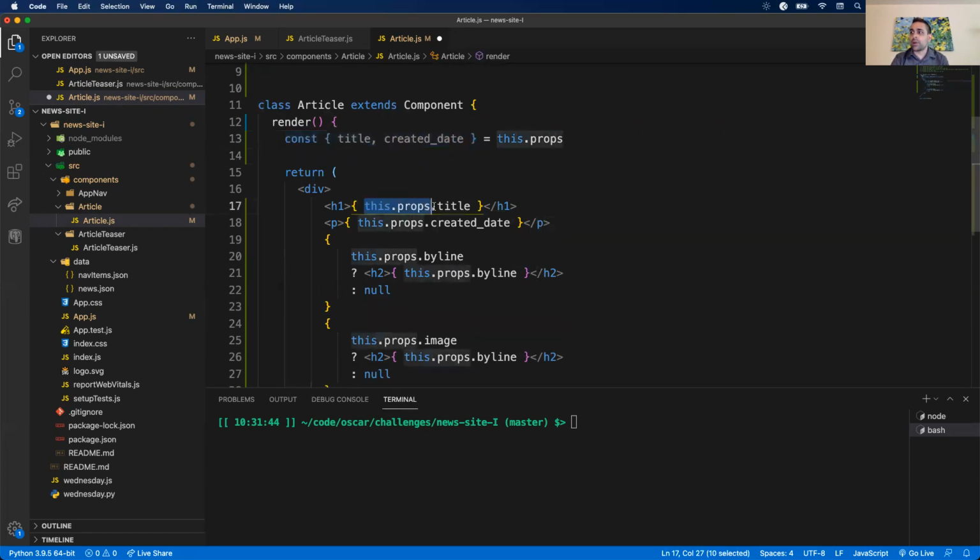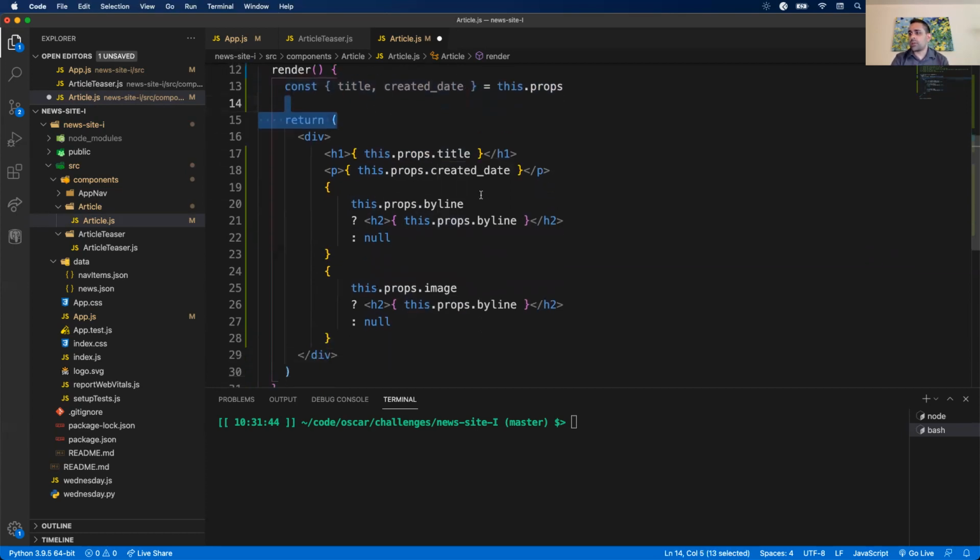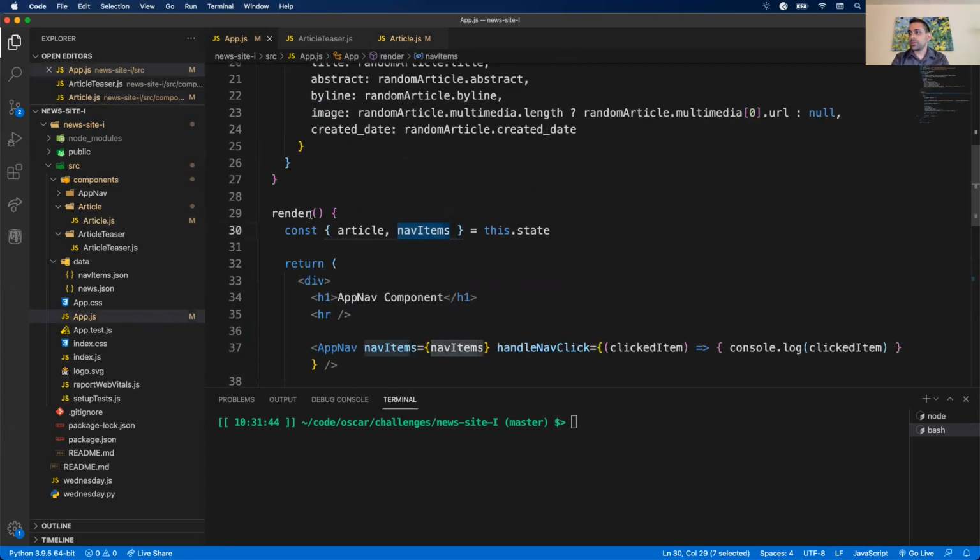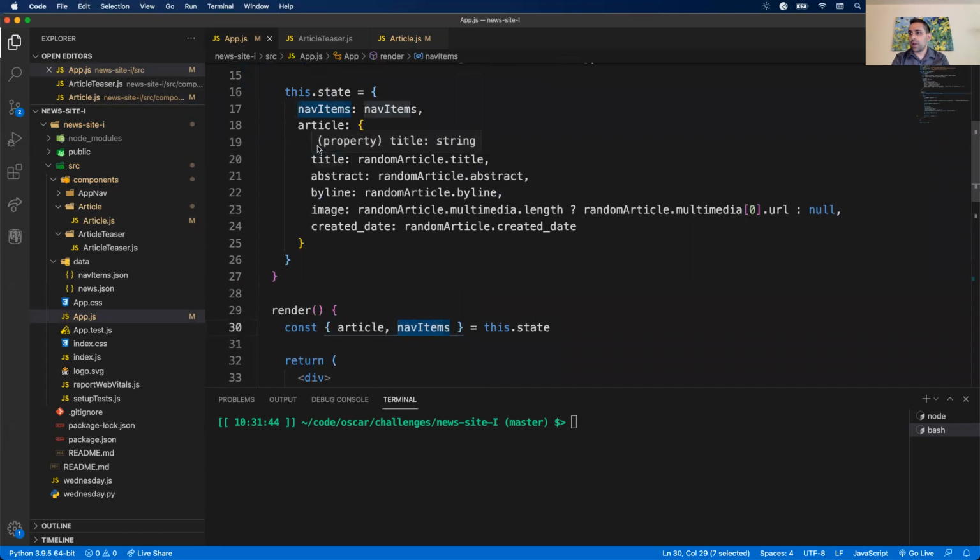Instead of writing this.props over and over, you could totally do this, and I probably will clean up your code. Let's just do that. I usually don't, but I don't have a good reason why I don't. Mostly because I don't know. I don't find it annoying to write this.props, but createDate, byline, image. I just need to double check here. So we had ID, title, abstract, byline, image, and created date.